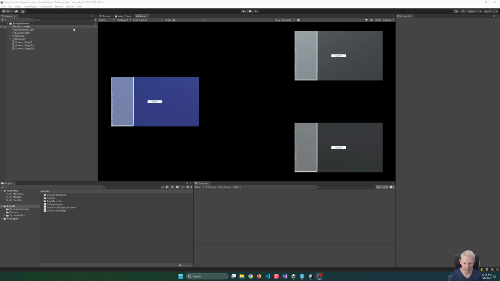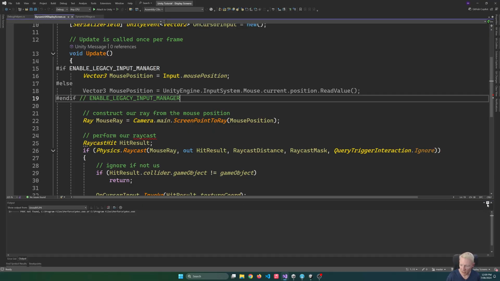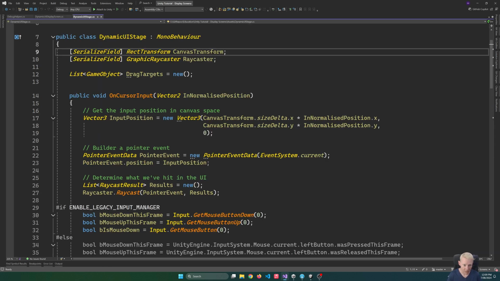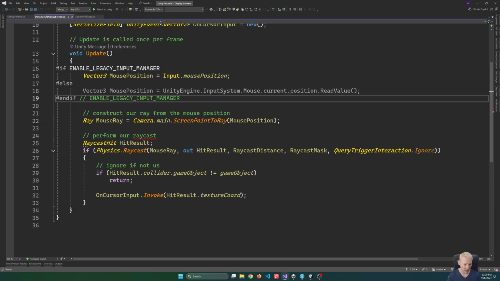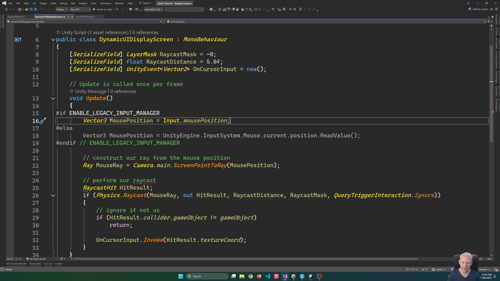So the starting point with this is I'm going to bring up the code. This is the code for our display screen, and we have two sides to the code if we remember. One is for the screen itself, the thing that is placed within the world, and the other is for those stages that we set up that hold the actual UI. So there are two parts to this that we need to update. A couple of things that I want to do with this. Firstly, I want to actually get the scroll information from the mouse.